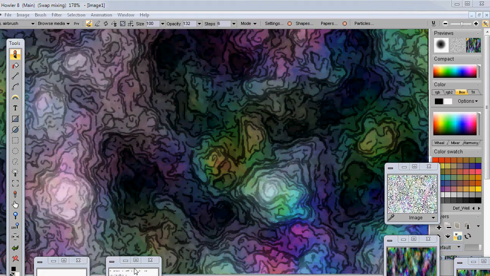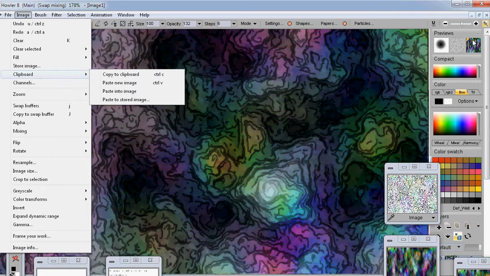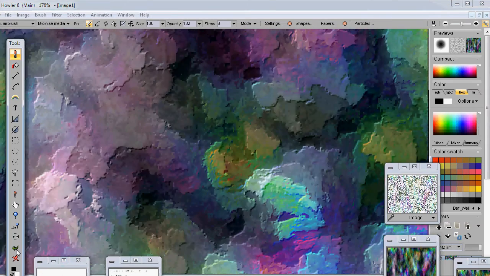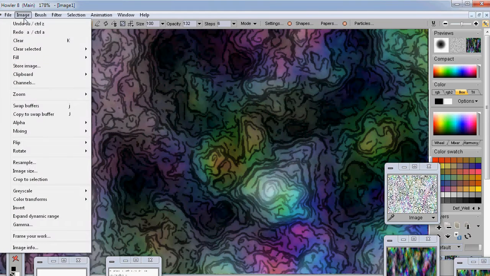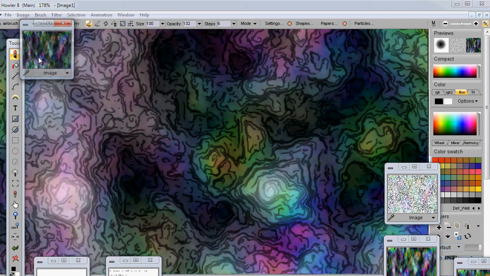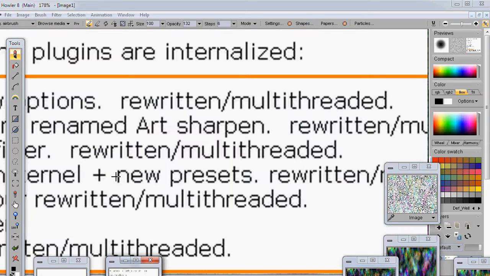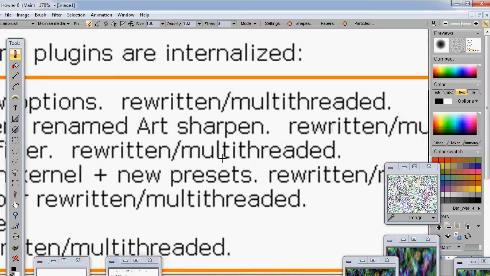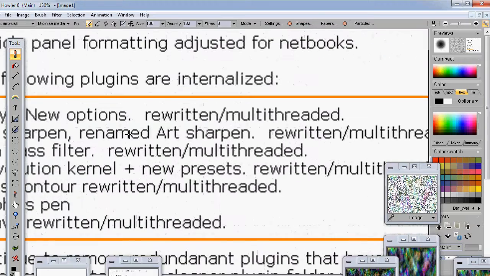All right, and let's see what else. Let's store this one here actually. Let's see, where was it? One, two, this one here. Let's go and store this. And there you go. And then we probably have just one more to go here, and that is indeed the weave pattern, rewritten and multi-threaded, also very fast now.